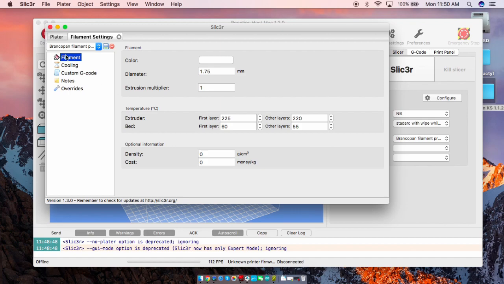So the first thing we're going to look at up here is the filament tab. We want to set the temperature for the first layer and all other layers. I like to print a little bit hot and print even hotter on the first layer for both the extruder and the bed. That will make sure that the filament sticks to the bed really nicely. So I printed 225C in the extruder and 60 on the bed in the first layer. And then for all other layers, I printed 220 for the extruder and 55 for the bed.